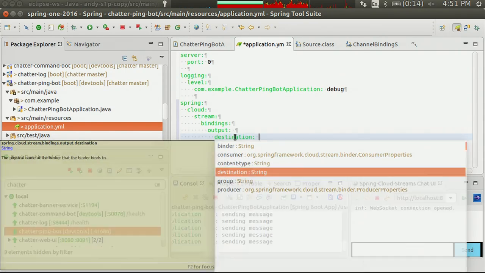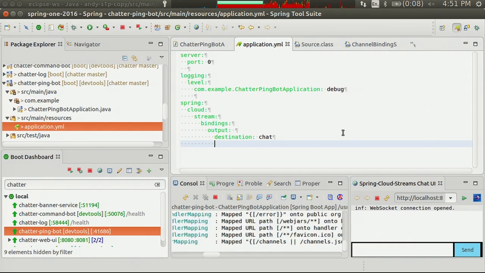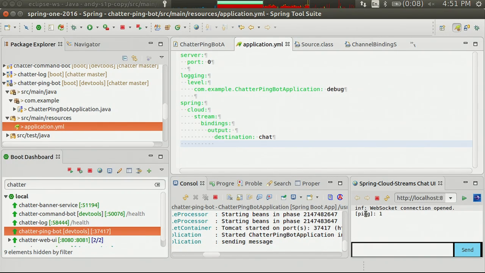And what I want to do is set the destination to chat, because the name chat is what I used for all my communication with my application. Okay? So we set the destination of that to chat. I save it. And now you see that the ping bot is working. It's sending the messages. You see them appear.